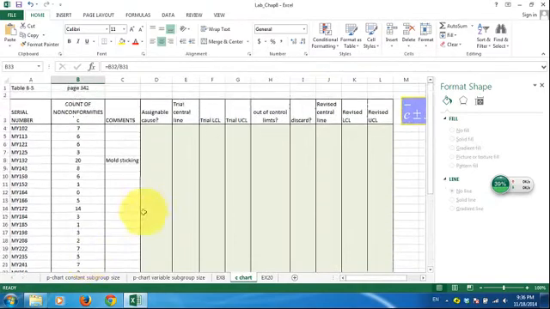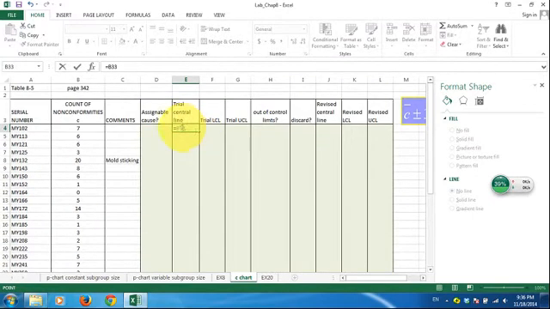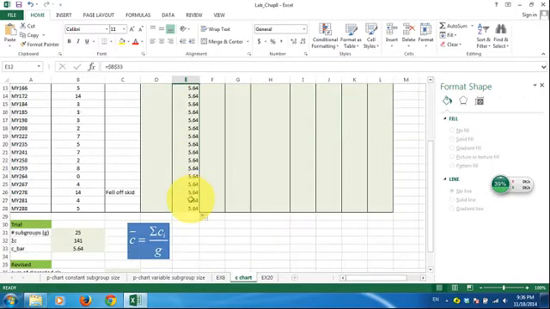And now we have to establish the trial central line and the trial control limits. The trial central line is just the C bar value. So you refer to this cell, B33, and you have to fix the address. And then you can copy this down for all the 25 subgroups.